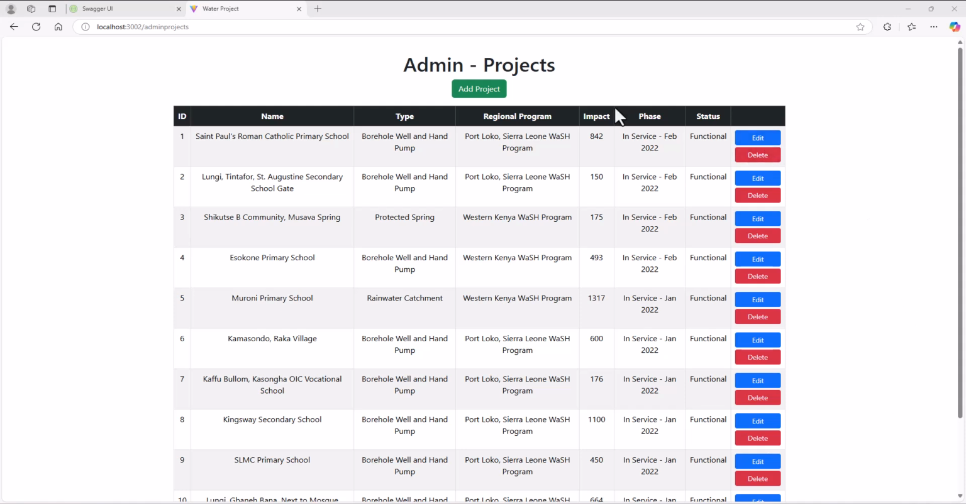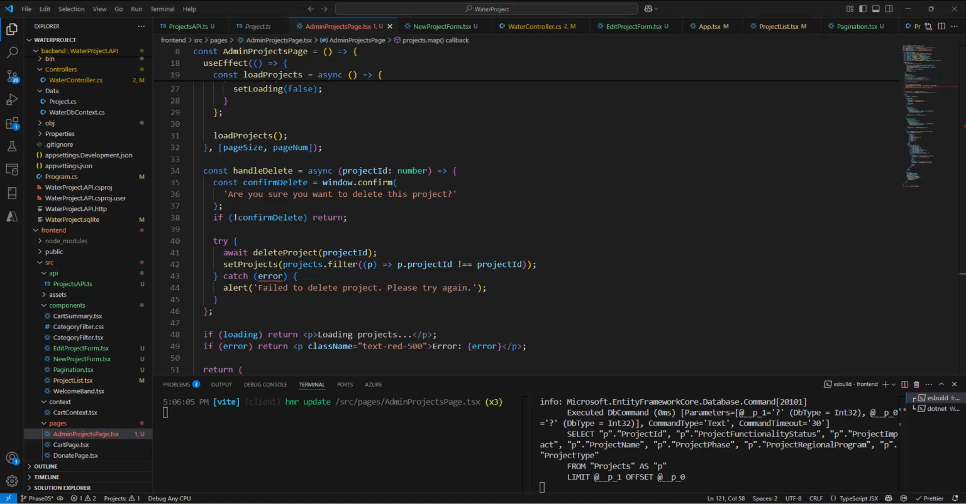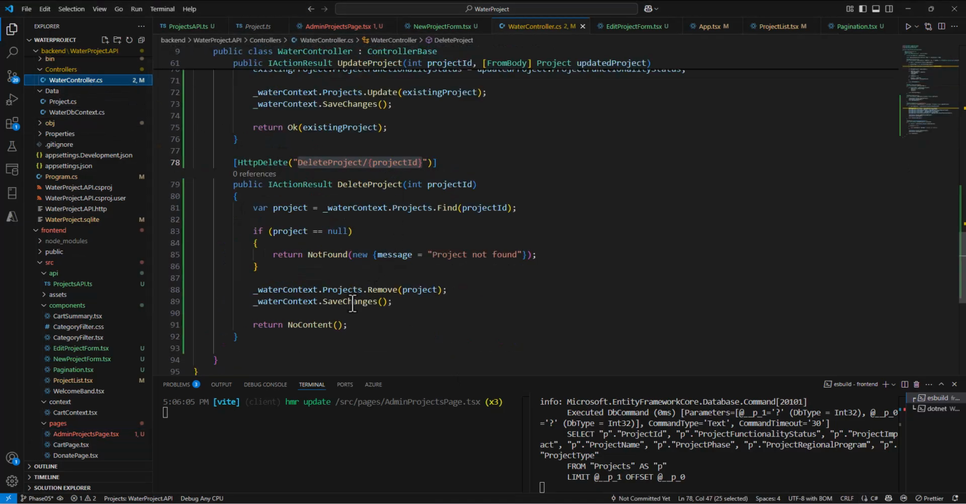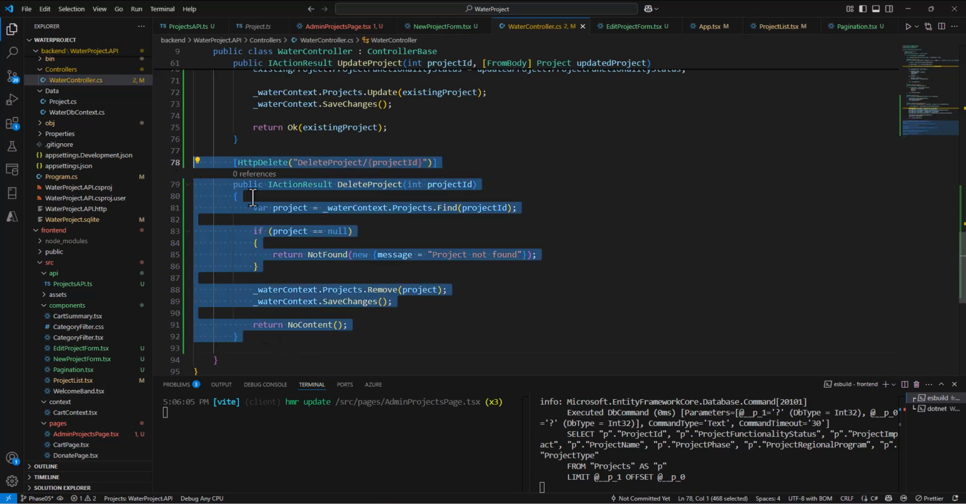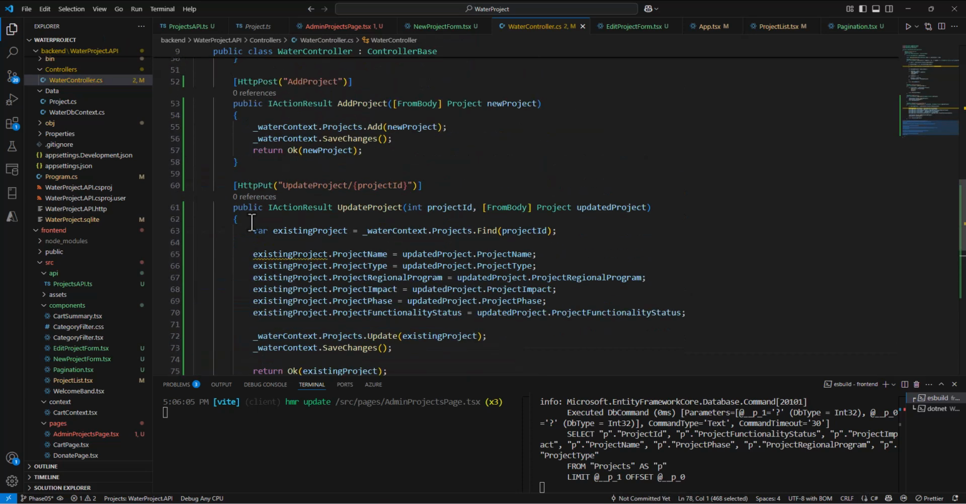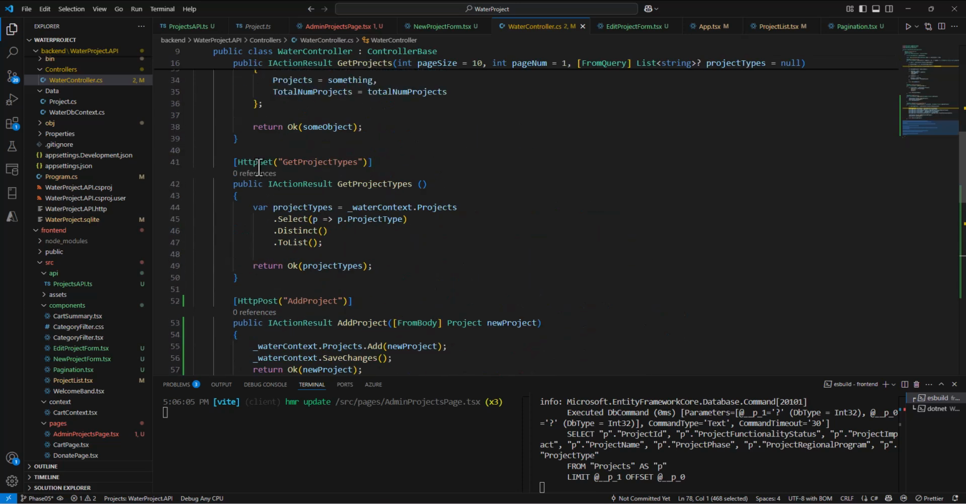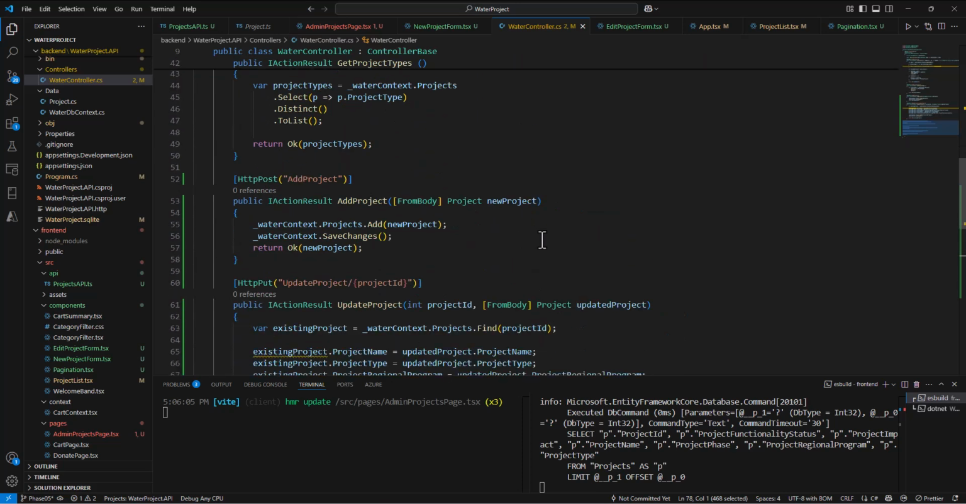All right, I know you've probably had enough, but I just want to recap what we did. In order for CRUD functionality to work, we have to have these methods on the server side in the water controller, whether it be a delete or a put or a post or a get. We need to have those methods available, telling it what we need in order to add a new project. To add a new project, I need a project object with all of the information filled in, and then I can add that into the database.